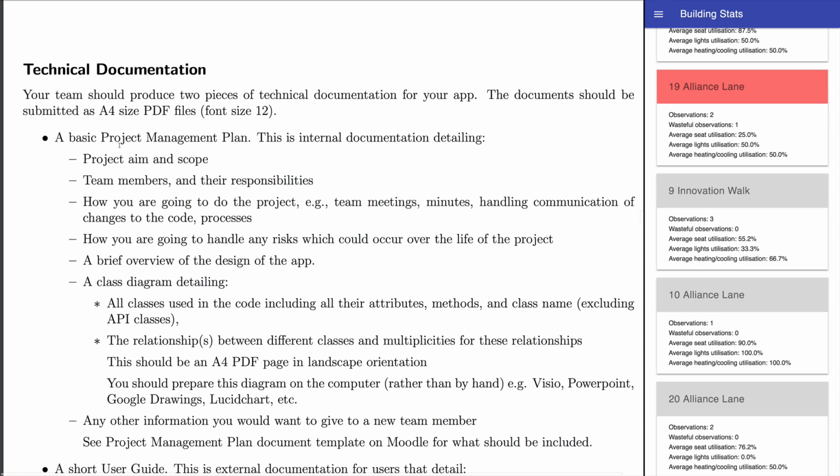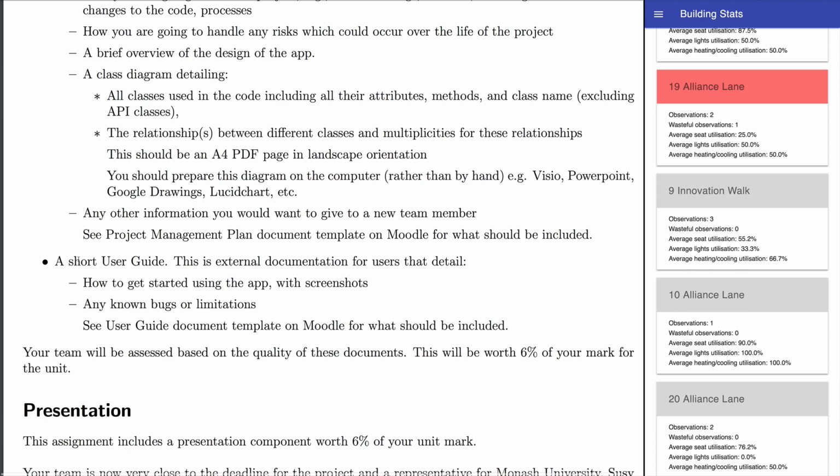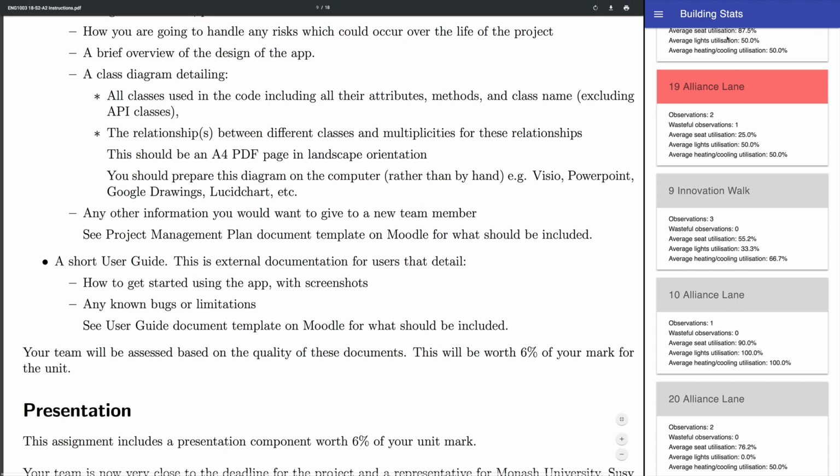There's also some technical documentation that's required. A basic project management plan that has the kind of things that we talked about in our workshop when we were discussing the project management plan. We also get you to describe a brief overview of the design of the app and do a class diagram that details the 2 classes that are used in the app. In addition, we get you to create a short user guide, but this is actually a very short task, so it only needs to be a page or 2, that just details the different screens of the app and the features that are there, as well as any known bugs or limitations.